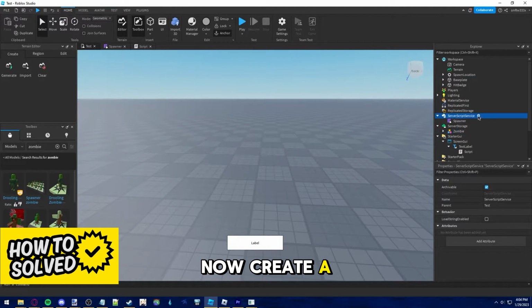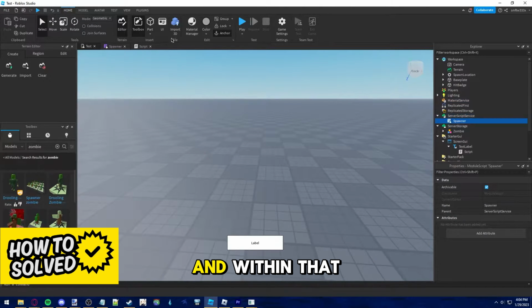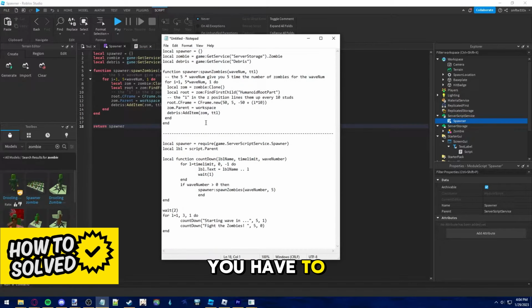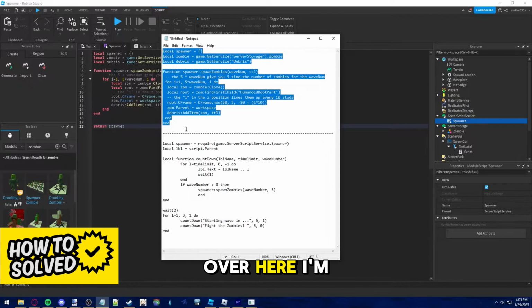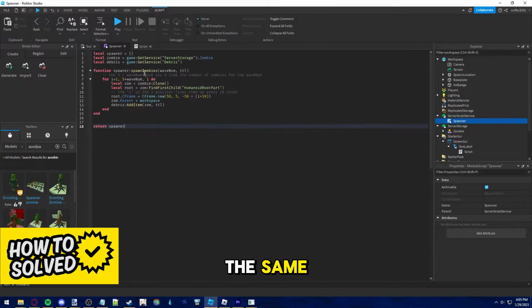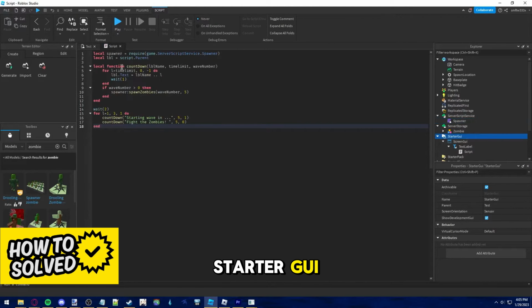Now, create a module script in Server Script Service, and within the module script, which I've named Server, you have to type this script over here I'm showing you. Make sure you copy everything exactly the same and paste it in the module script inside of our Server Script Service.